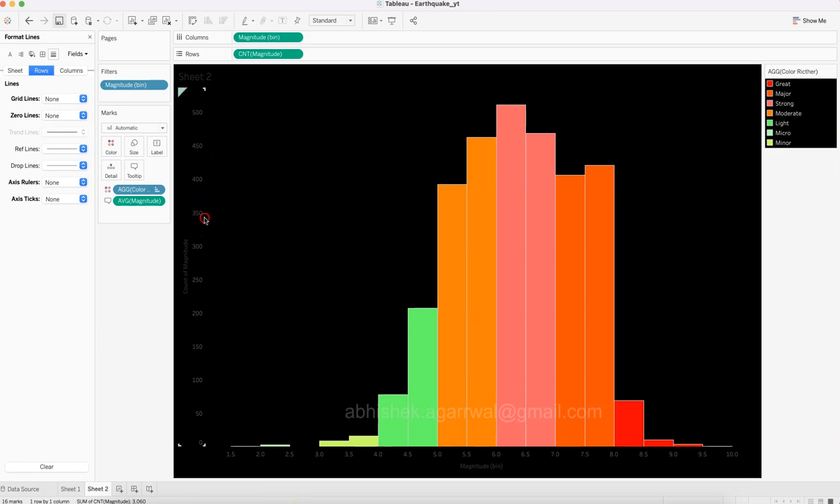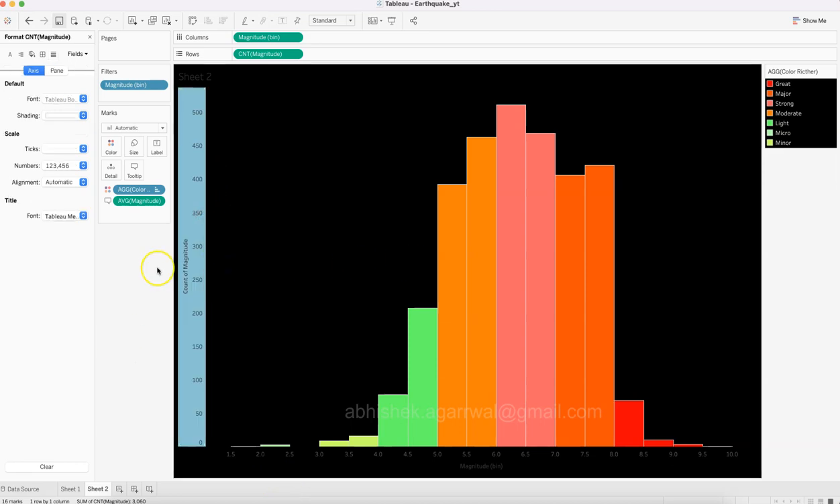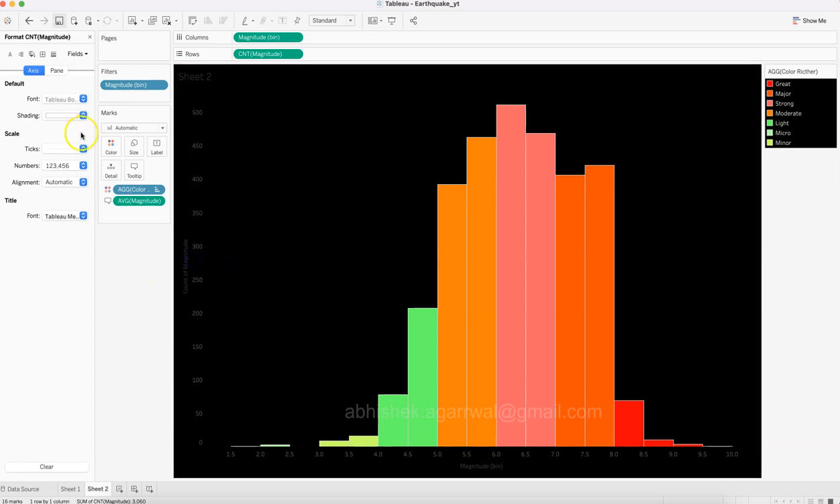The only thing is we need to right click and format these a little bit. And over here, I will make it slightly more visible, as you can see. Maybe a little bit bold, right?